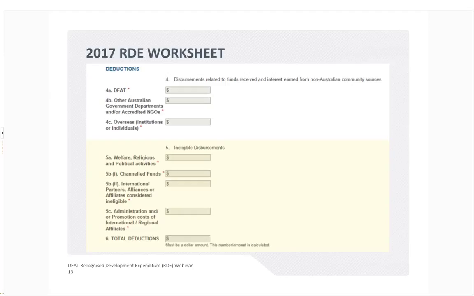So for a lot of NGOs, the figure will be the same because they only use overseas funding for international projects, but there are quite a number of NGOs that do use overseas sources of funds for fundraising or administration or domestic programs. And for those NGOs, the description of the line item is the same, but the amount that they'll deduct will be different from what they would have deducted under the old method.